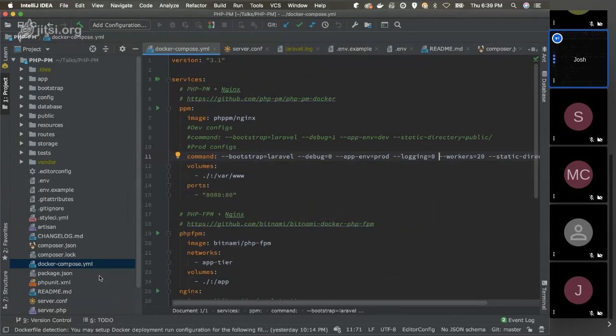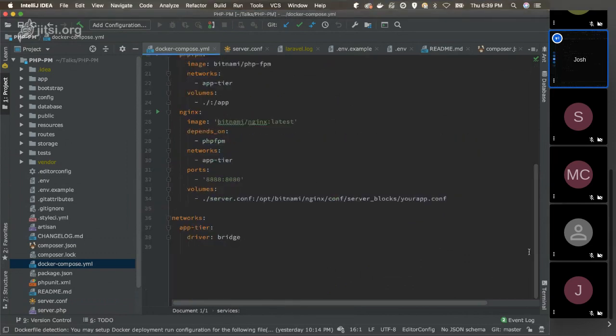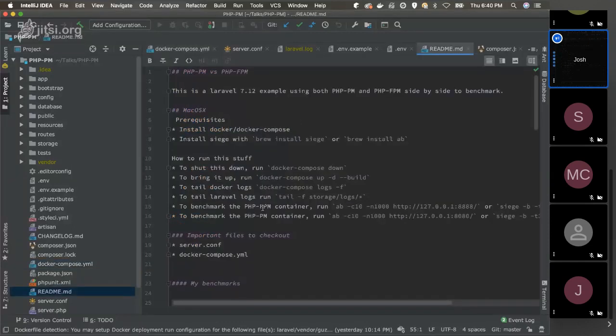This is the Docker Compose YAML. This is what's using the PPM Nginx, and this is also what's using the FPM. So to kick it off, you can take a look at the README, which has some instructions on how to use this thing. As long as you've got Docker Compose installed, you can install something like Siege or Apache Bench with Brew and use some of these commands here to do some load tests against your local or remote environment.